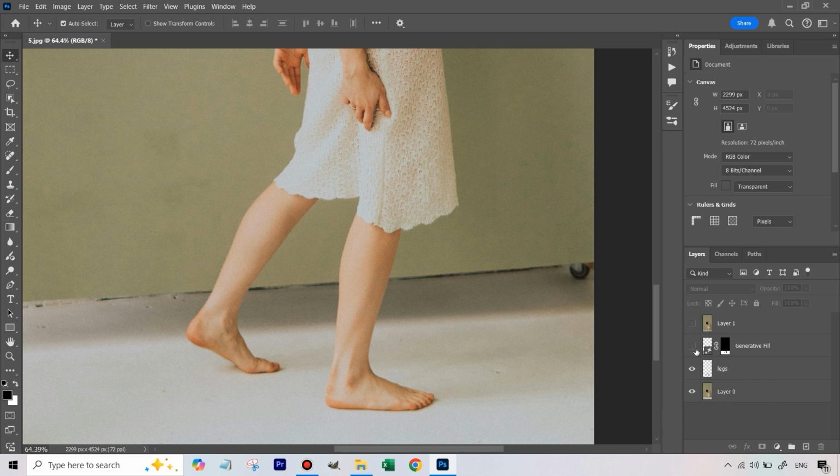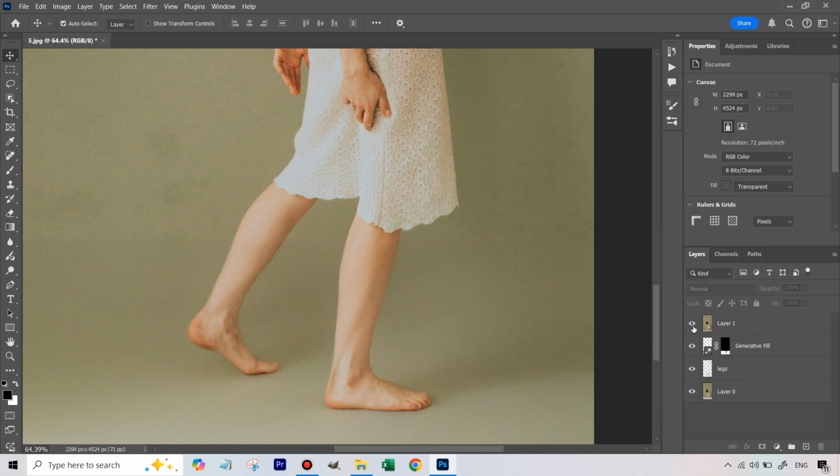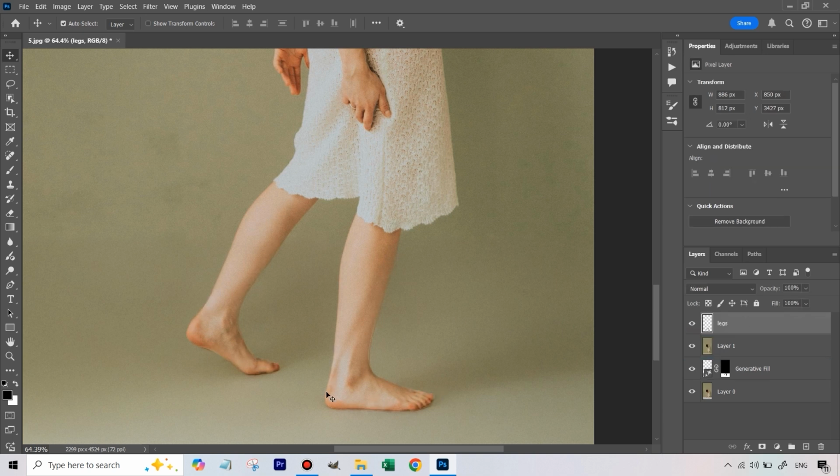Okay. But now what we're going to do is we're going to enable everything back. We are now still facing that problem, right? But now we have the legs on a separate layer. What we're going to do is just hold this and drag it right on top. So now if you see, this looks fine. So if I just hide this, just gets the feedback. But can you just notice something?